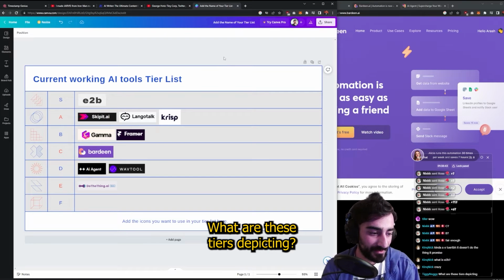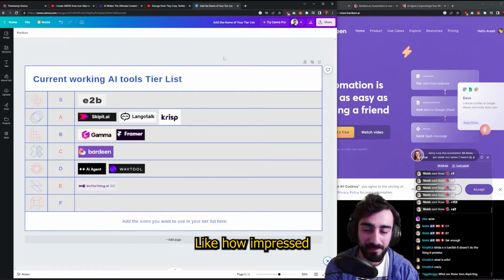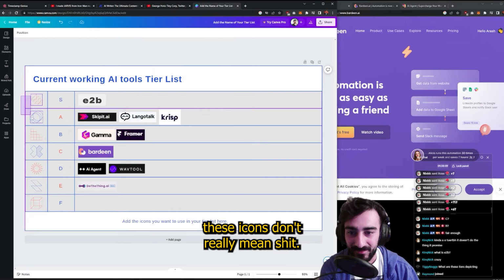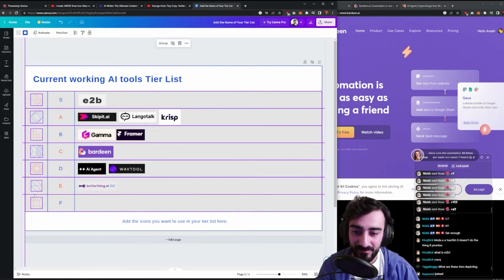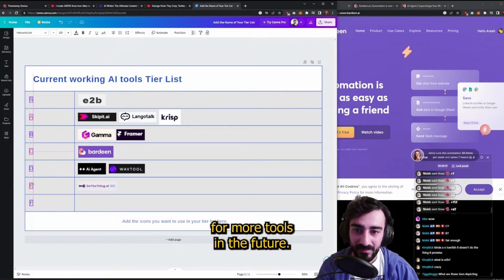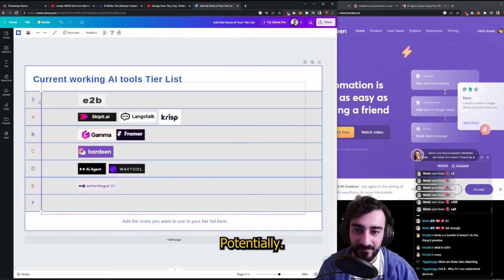What are these tiers depicting? How impressed I was by these AI tools, I guess. These icons don't really mean anything. I guess we could remove them. More space for more tools in the future, potentially.